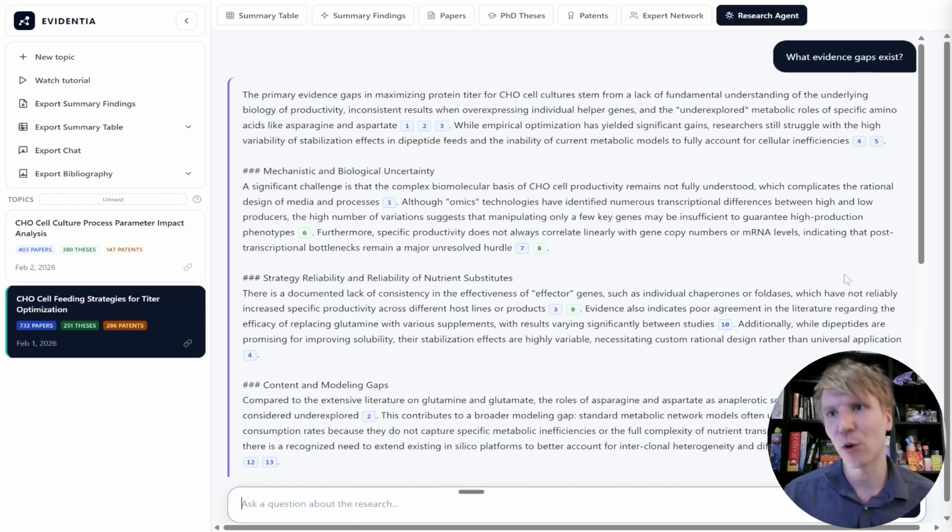Now, what I asked here is what evidence gaps exist. This is the key of science. You're trying to look for those novel findings. But it raises the question, is it a gap because it truly hasn't been done before? Or is it a gap because people have done it, but it has not been publishable? In that case, you're just repeating the mistakes of the past.